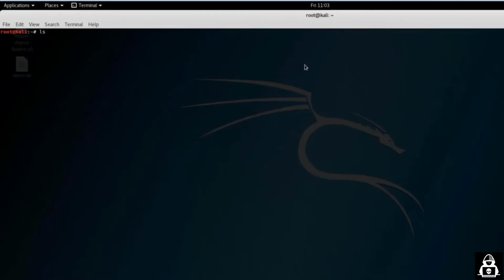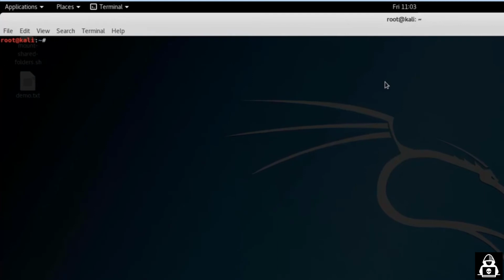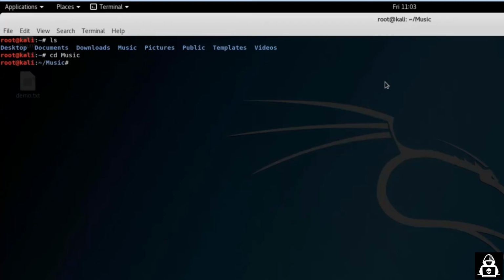The next command on our list is mkdir, or make directory. So let's do the ls again. Let's go into the Music folder and let's create a directory, mkdir pop, ls again. So here's the directory.